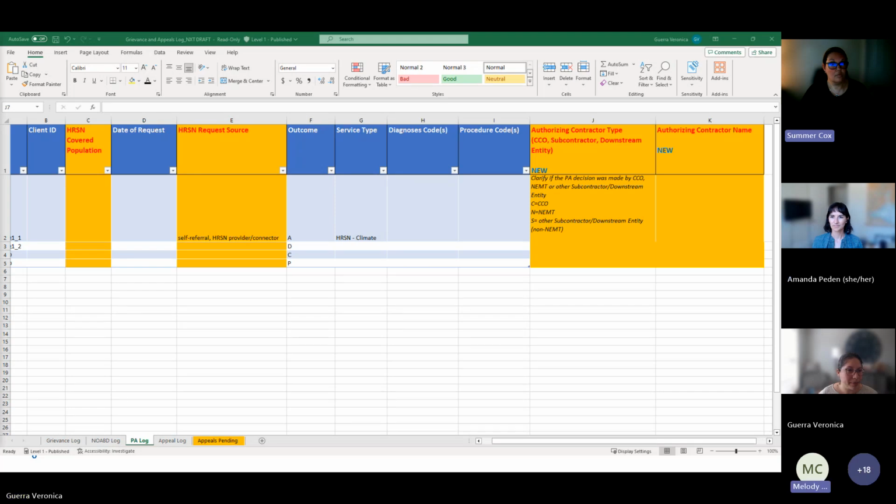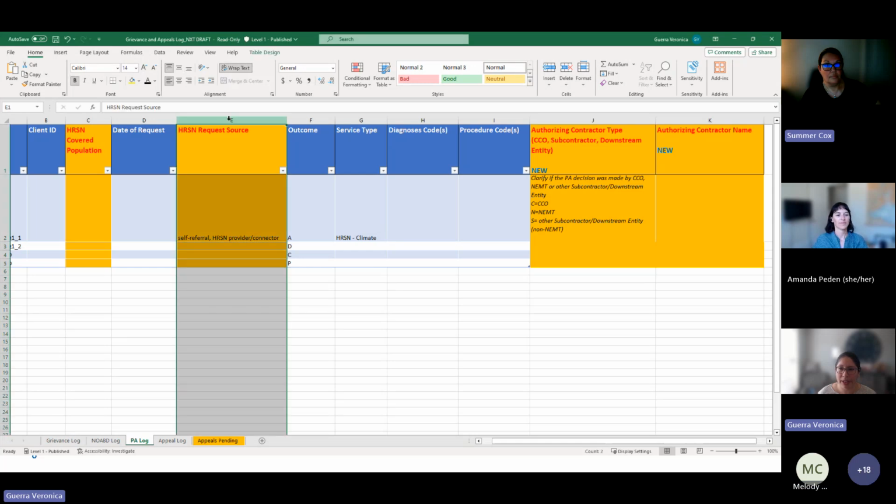Go ahead, Melody. Yeah, sorry, just one more question. On column F, would that likewise also be predetermined values, or is the intent that it would be free text, similar to how we might put in a provider name now for a grievance? You said column K, is that correct, Melody? For column F, the HRSN request source. Okay. Sorry, I added notes to mine, so I am off on one column.